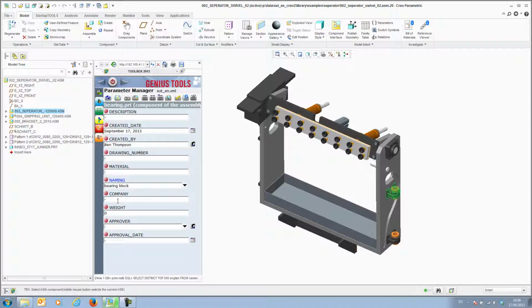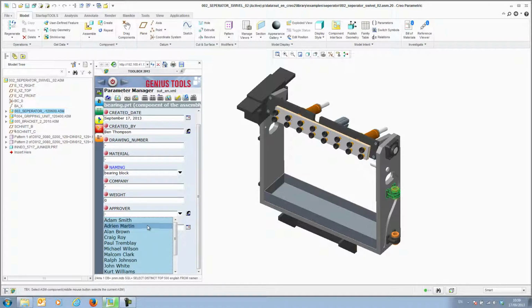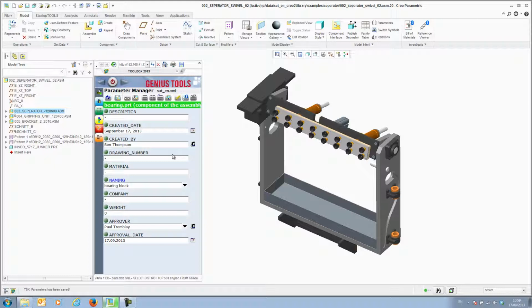So again, using the search tool, we can select the correct bearing name, and just using our drop-down list of our approvers, we can select the correct approver, and again, just put the approval date in there. Again, once we're happy with all our parameter values, we can save those parameters, and they've turned all green, which means we have now added all those parameters into that bearing part there.